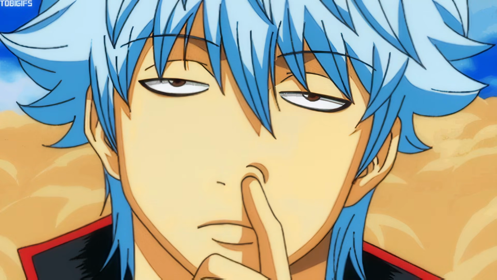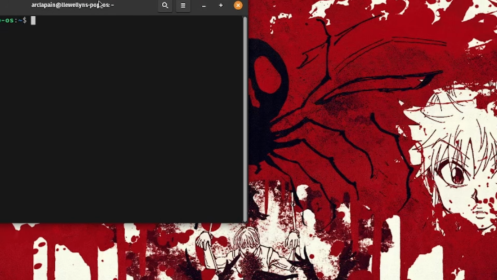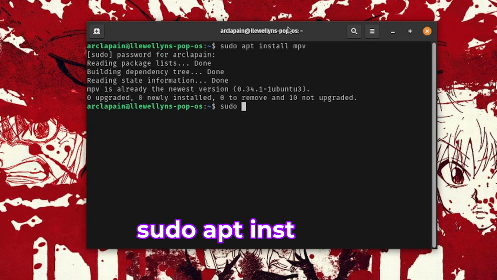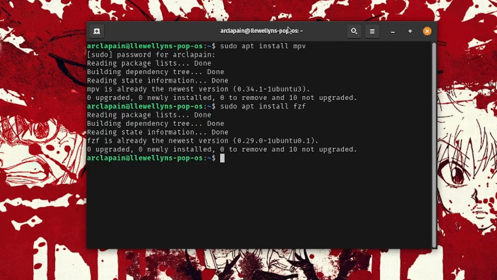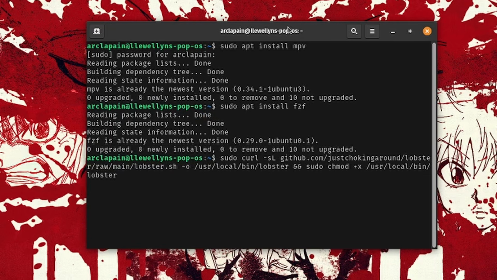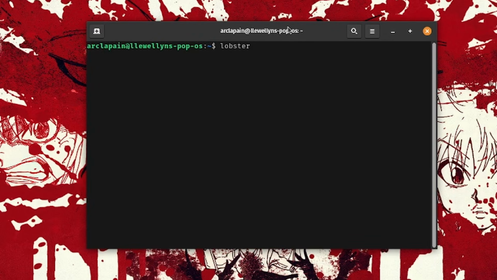For Linux, it's going to be as easy as installing it on the Chrome OS, just easier. I use Pop OS, by the way, for this example. Okay, so open your terminal, install MPV using sudo apt install mpv, then you install FZF using sudo apt install fzf. It's time to just install the script. So just copy and paste this command into your terminal, and that's it. You're done installing it for Linux. Just run lobster and enjoy. You see, I told you, it's even simpler on the Linux.